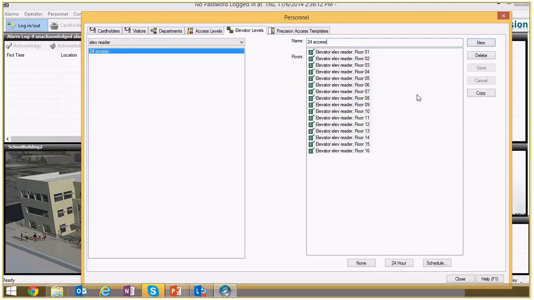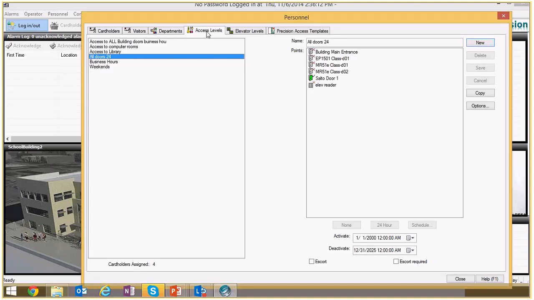We must now add an access level to this elevator level tab. To do that, you click on the Access Levels tab, which will show you all your access levels defined in your system. Again, we want to assign 24-hour access, so we will click on an access level that we assign for 24 hours, and we will assign your elevator reader for 24-hour access.